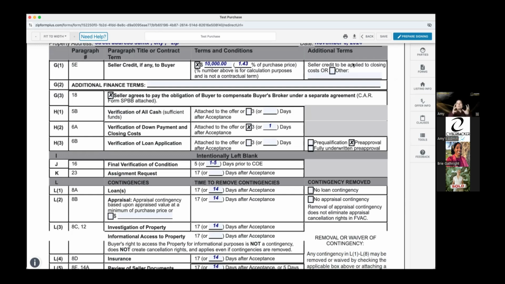Keep in mind the buyer can't get a bigger credit here than what their actual closing costs are. So it's important that we know what their actual closing costs are going to be, because we don't want to negotiate a $20,000 credit and then have their closing costs only be $14,000. You know what's going to happen to the difference between $14,000 and $20,000, which is $6,000? That's going to go back to the seller. So they actually only got a $14,000 credit because that was the total of their closing costs. So just keep that in mind.